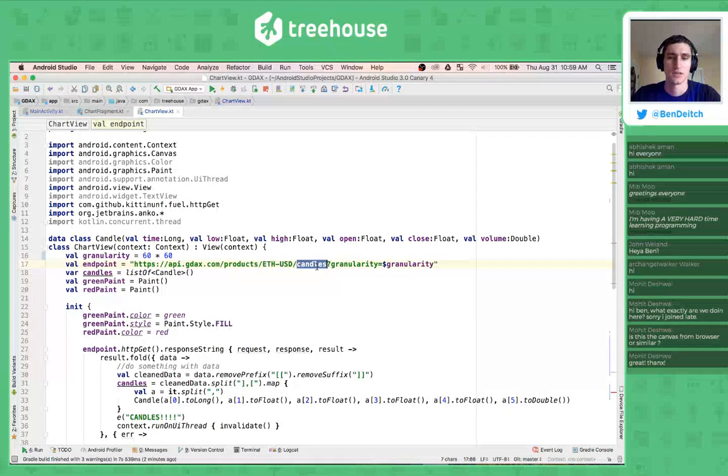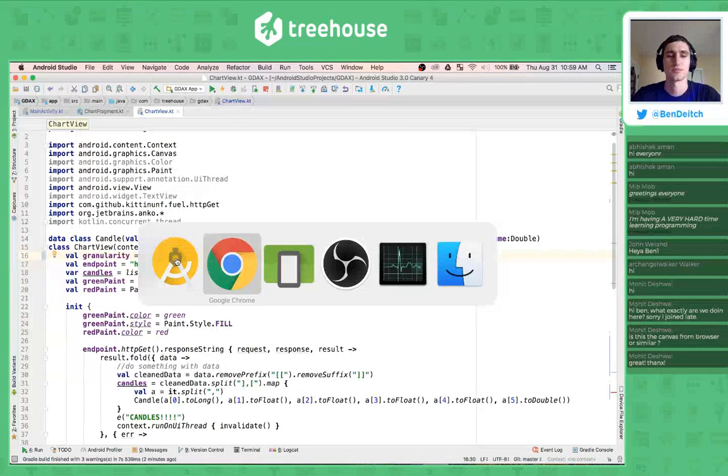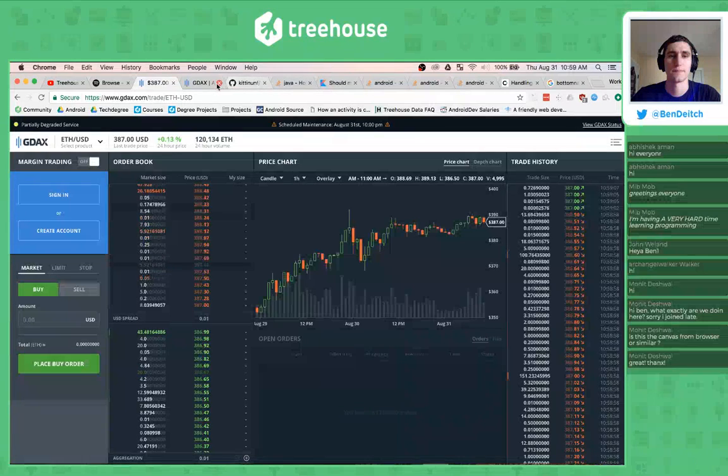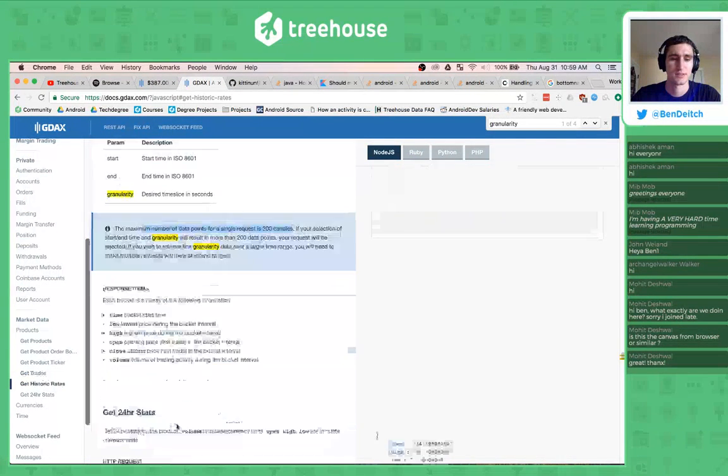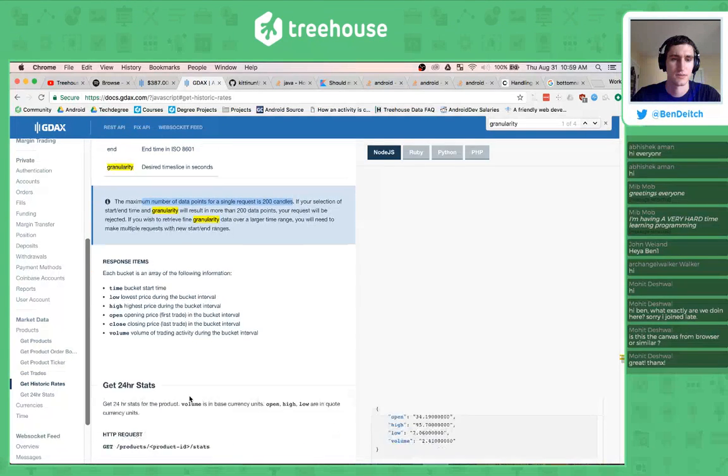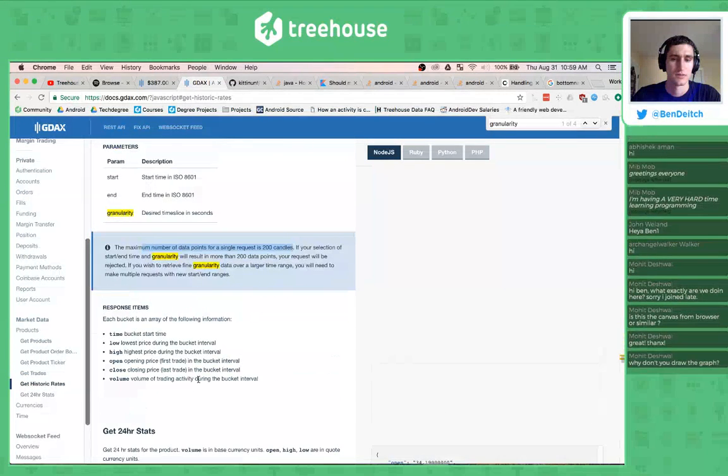SUSD candles granularity of 60 times 60. What do they show as an example of using that granularity in here? Granularity, it's our time in seconds. Okay.